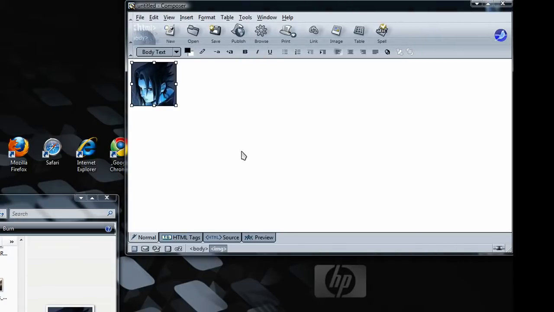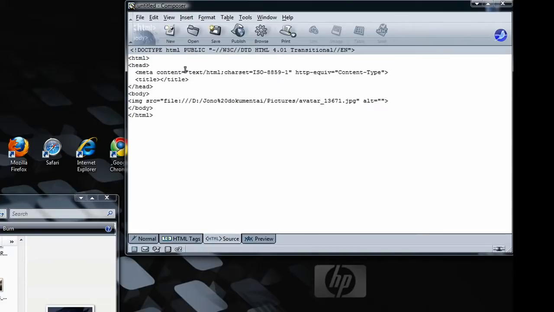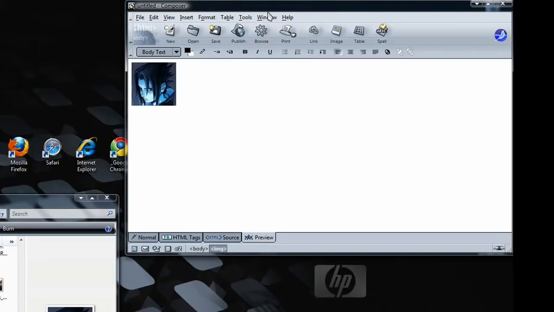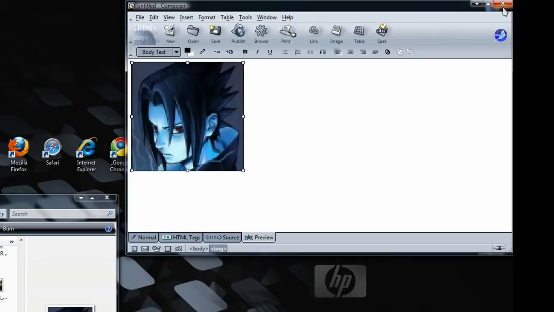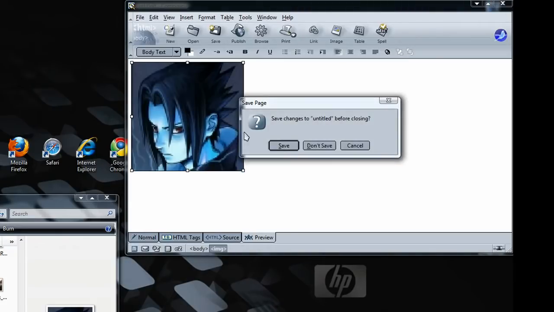So you can just drag and drop an image, and then below there are 4 tabs. First is the normal tab, then HTML tags, where you just get the tags. HTML source shows the source of the image and the content, and preview is how the web page will look. Now, the only difference between normal and preview is that you cannot edit in preview. Or maybe you can. Yeah, you can. You can edit, but not much. I don't save.